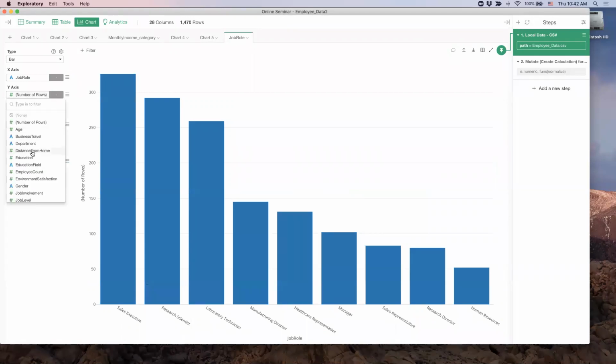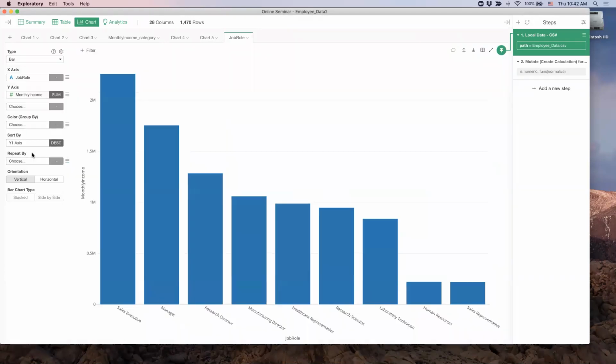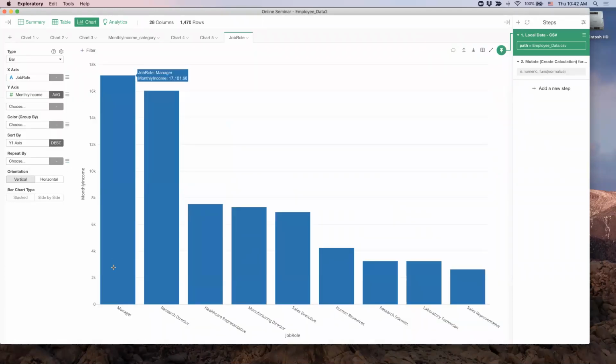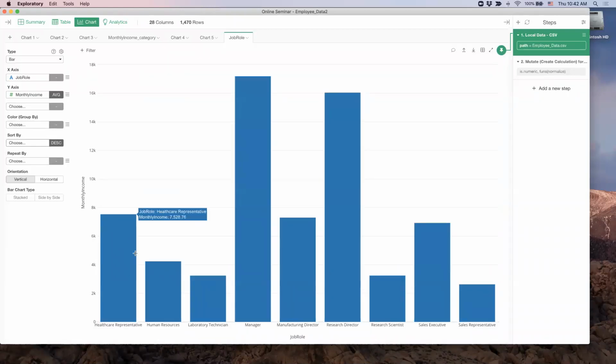I want to select the monthly income, and not the sum. I want to see it by the average. So this one is the manager, research director, healthcare representative, and these are the others. It looks like these 2 job roles make a lot of money. Now let's remove the sorting setting, so it's now in alphabetical order.